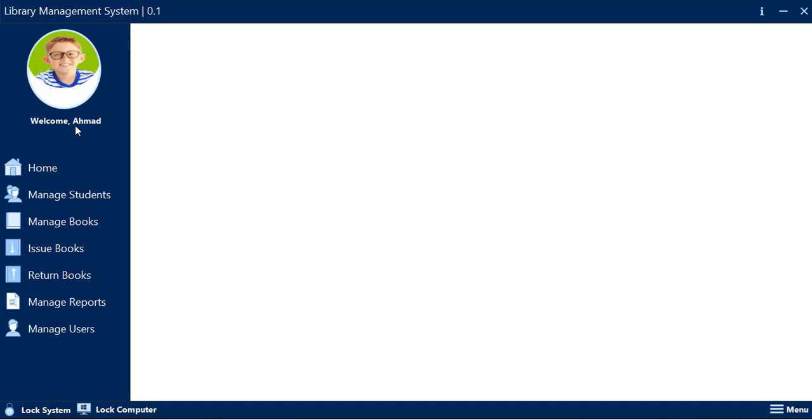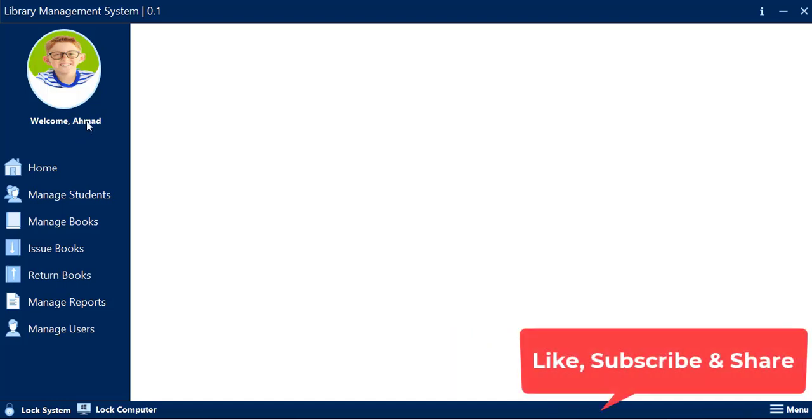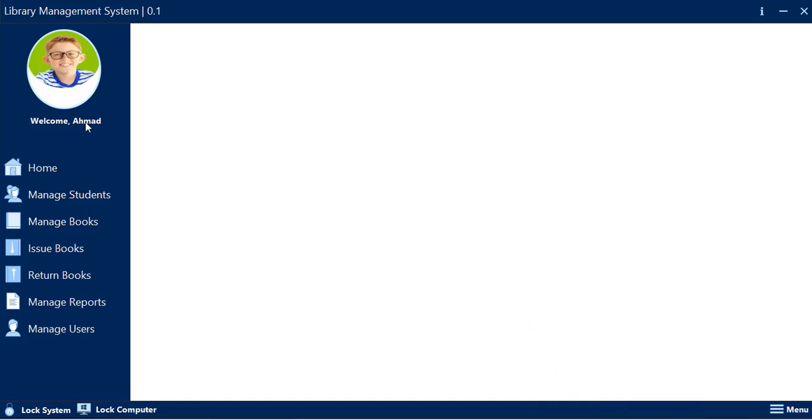That means we got the username from the database successfully. So we integrated the login form with the library management system application.